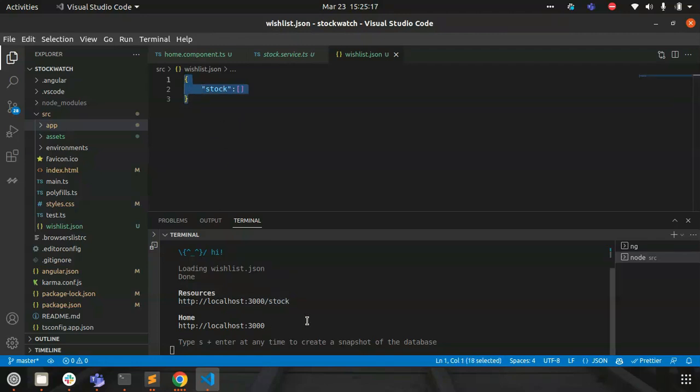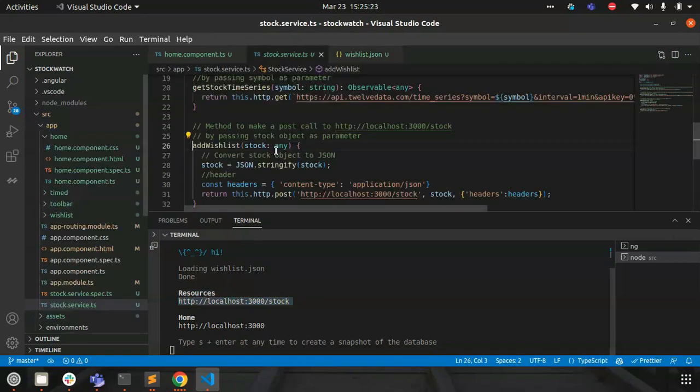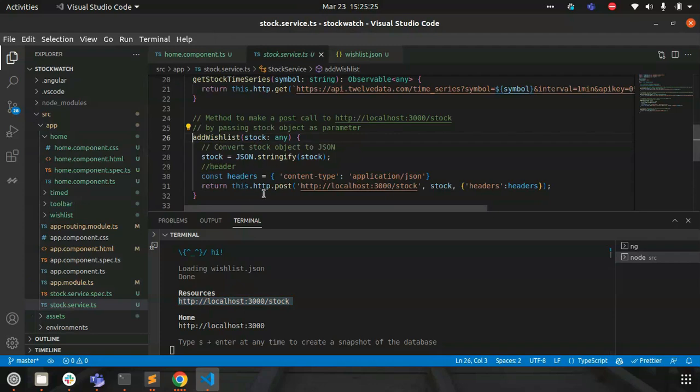And if you make any GET request, it will make over this. So as you can see, the resource is running on 3000/stock, and that is the same thing that I have provided here, right? So now the JSON server is running.